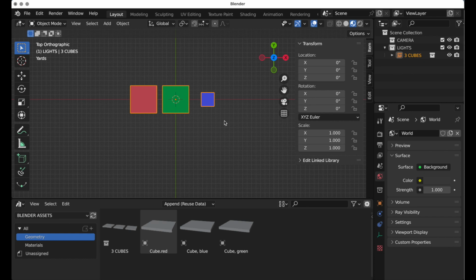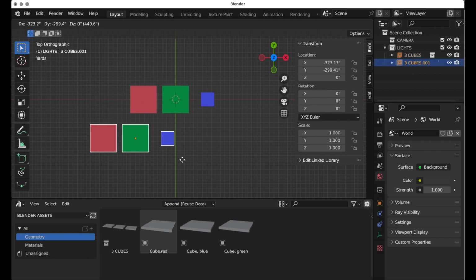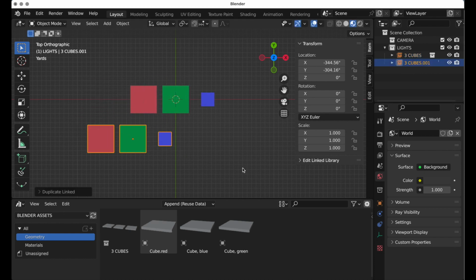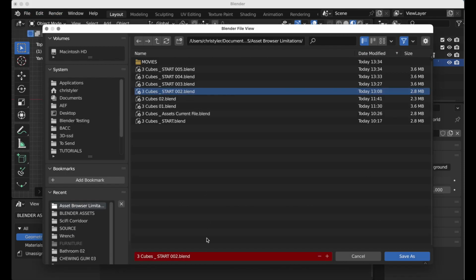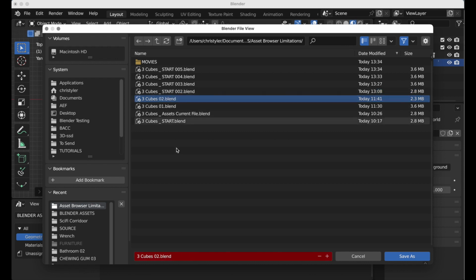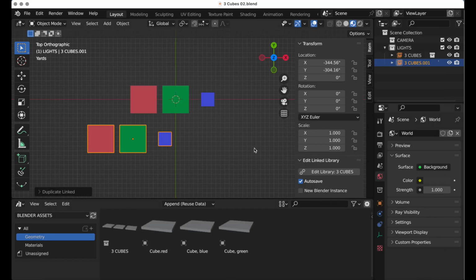Because now when you come over, press the N key or bring out these control panels, if I want to make a change, let's say I press Option D to make a duplicate. When I want to come in and make a change, all you got to do is come over here to Edit Linked Library. Now you do have to save it. The file has to be in a saved mode. So we're just going to come over here and we'll call this Blend02. It needs to be saved for the function to work.